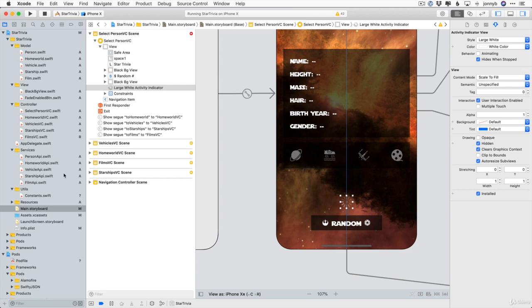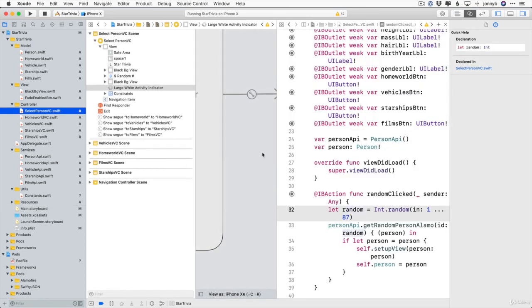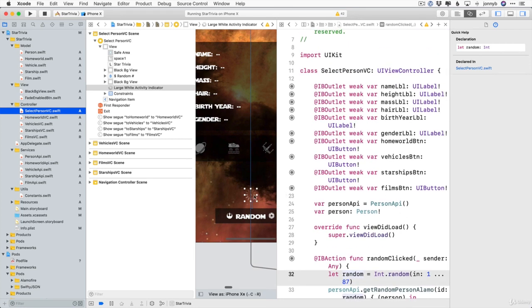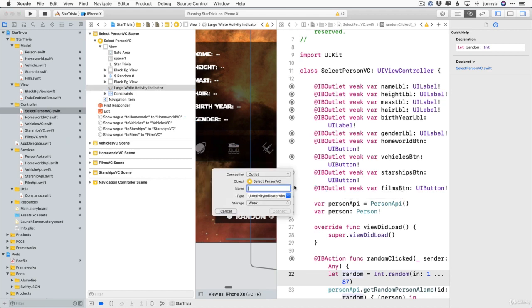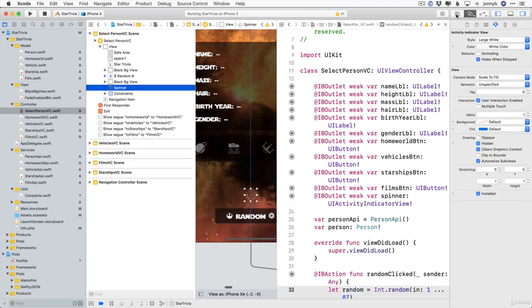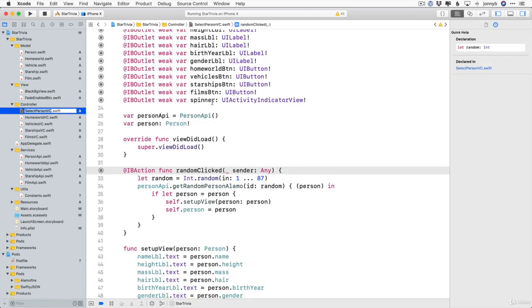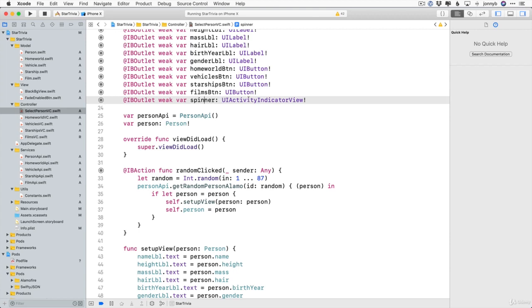So let's go ahead and open up our select person VC in our assistant editor. And let's go up here and let's go ahead and control and drag into our controller. And I'm going to name this spinner, and we're gonna say connect. Then go back to our standard editor and come into our select person VC. And now we have our spinner here of type UI activity indicator view.